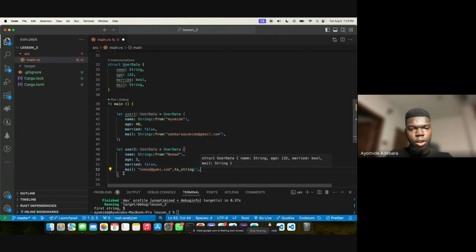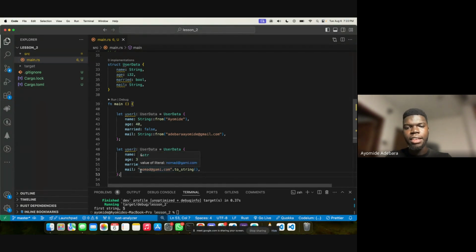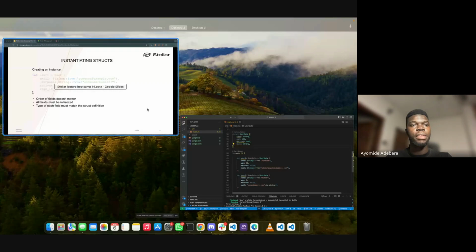So this is just another way of creating a string. It's a string slice. I think I have made mention of this before on how to create a string, and I use the method .to_string to basically convert it to a string. So with just this one struct, we are able to create a data set for 2 different people. And this is how good or how important the struct is in the programming language, basically.